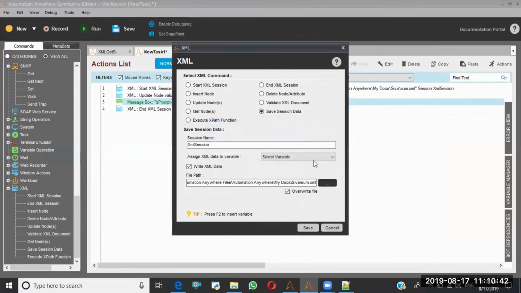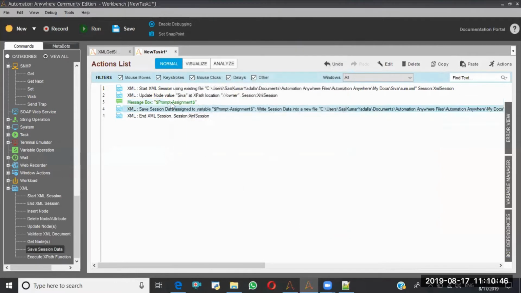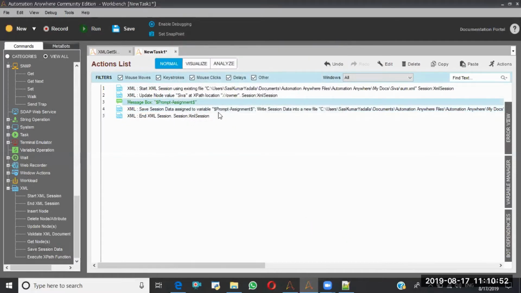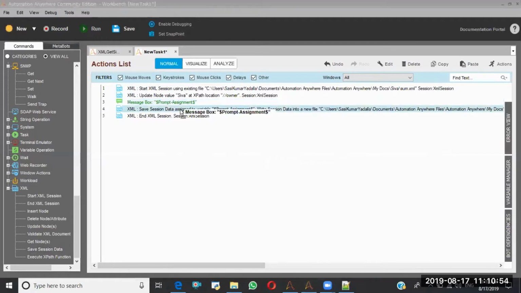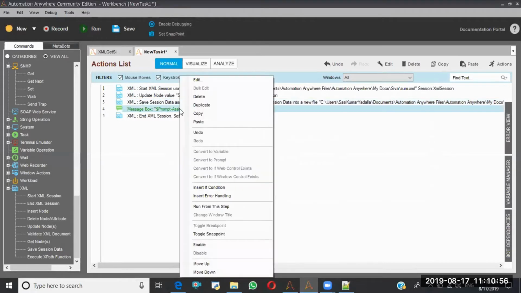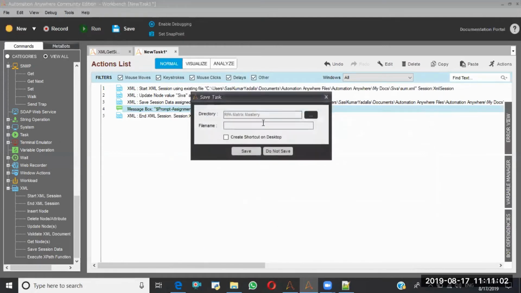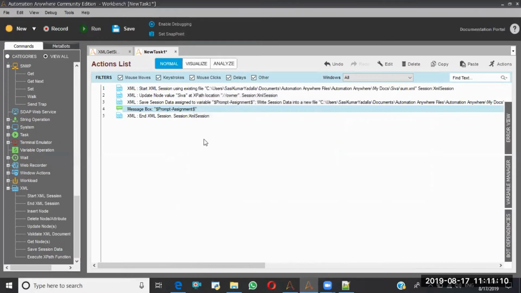Here I need to give it a variable as well. So now what I'm doing is, earlier the owner name was Shashi. Now I'm making that one Shiva. Update XML node.